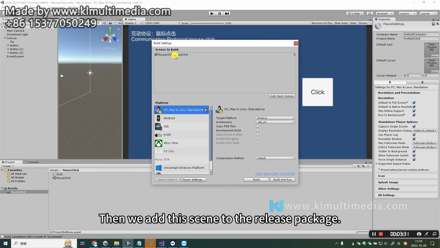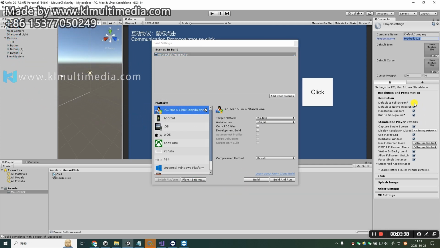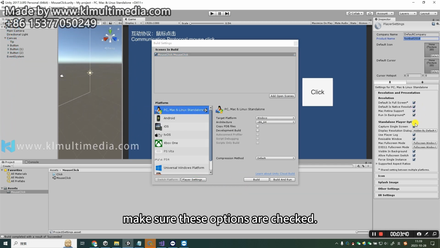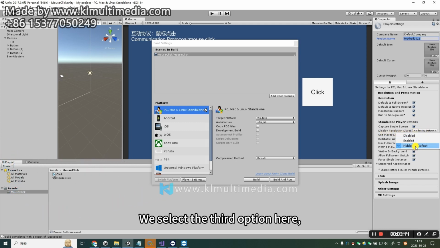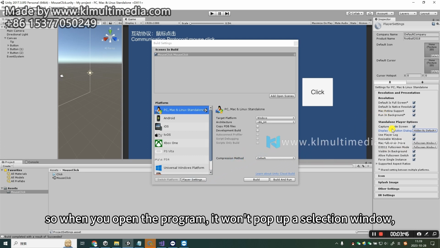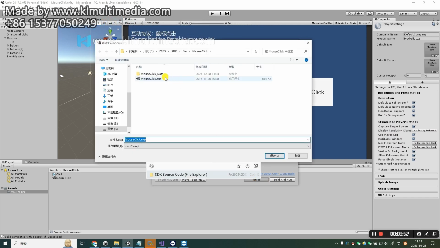Then we add this scene to the release package. Next, we click here. Make sure these options are checked. We select the third option here. So when you open the program, it won't pop up a selection window, and it will maximize directly. I'll click Publish now.